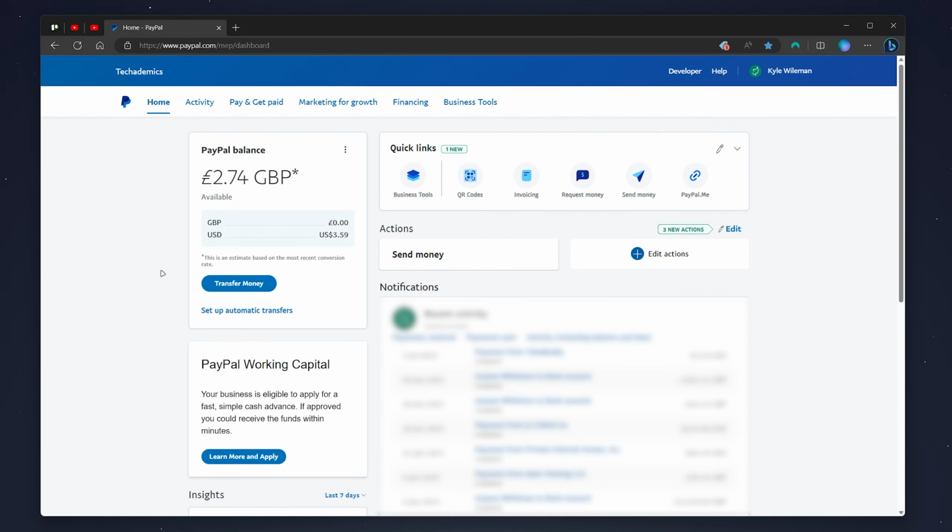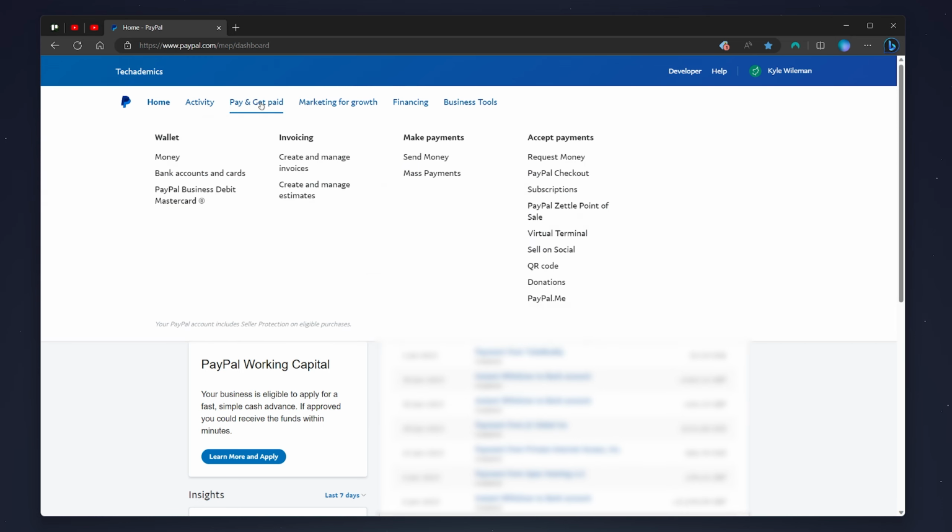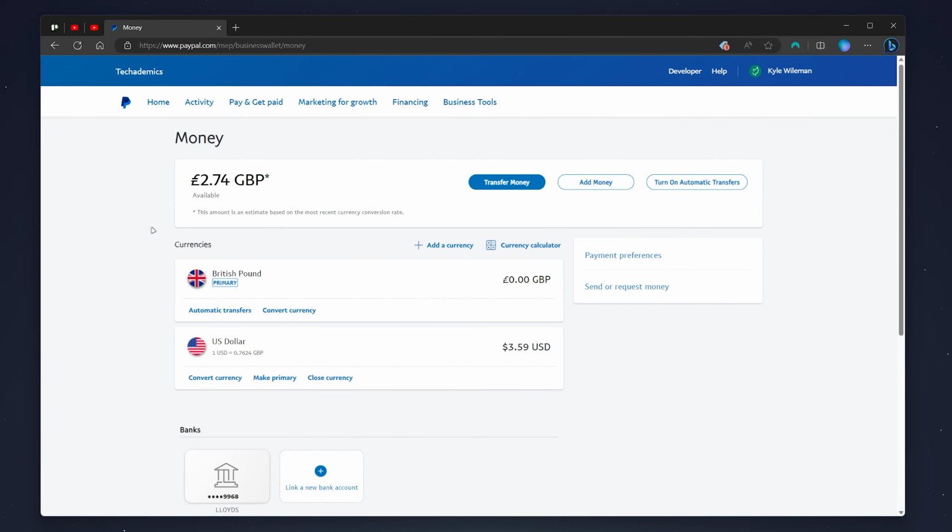Once you are signed in, you'll be taken to your PayPal dashboard, which will look something like this. To link a card to your PayPal account, all you need to do is click on the Pay and Get Paid tab just at the very top, and then click on the Money link, Wallet menu. From here, it's going to give you a brief overview of how much you've got in your PayPal account, along with the currencies that are currently connected.